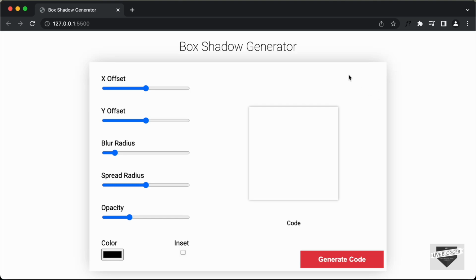In this tutorial series, we are creating this box shadow generator using HTML, CSS and JavaScript. And in the previous video, we wrote the CSS of this design and this is how it looks right now. Now in this video, we will start with the functionality. So in this video, we will write the code to generate the box shadow over here when we move these sliders over here. So let's get started.